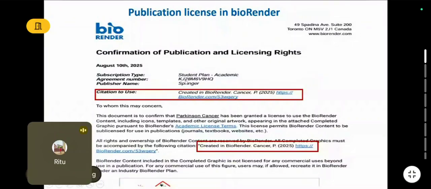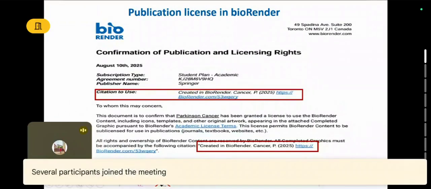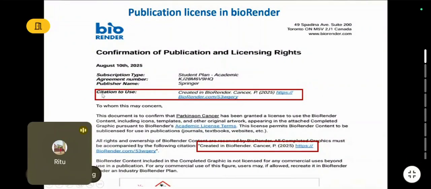You have to elaborate on things like the publisher name in which you are going to publish. If you know the journal, you can mention the journal name also, and it gives you this type of document which allows you to use their figures in a publication, and then you have to cite it. This citation can be used to cite the figures, and you also have to mention in the acknowledgement section that you have created this figure in BioRender, and you have to upload this publication license along with the files you upload in the journal for the manuscript.